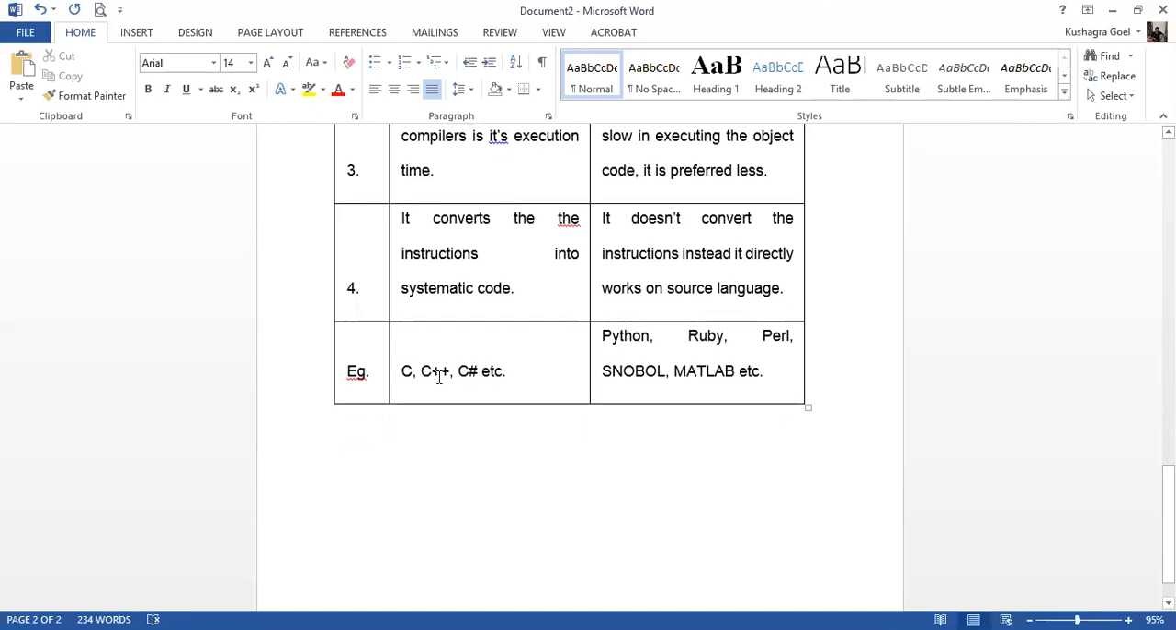Examples for compiler are C, C++, C Sharp, etc. And for interpreter, Python, Ruby, Perl, Snobol, MATLAB, etc.